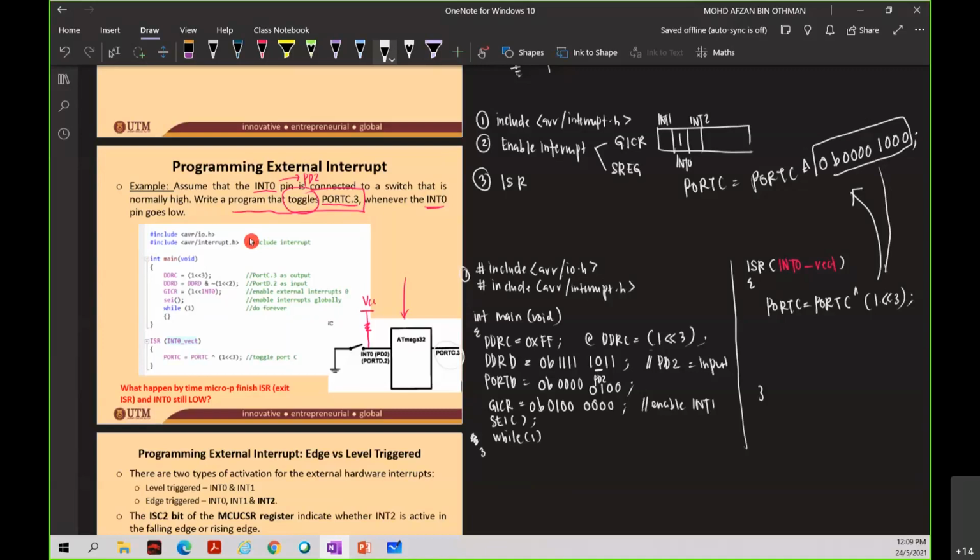Then this is your interrupt service routine, and you close it by closing the curly bracket. Actually, this curly bracket is your RETI, where you return from your interrupt service routine. So this is how you write interrupt programming by using the external hardware interrupt.